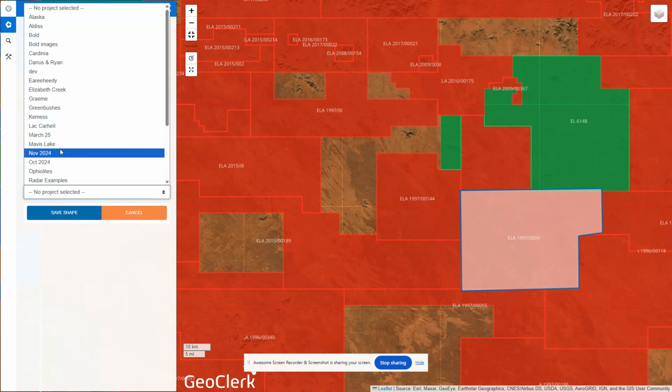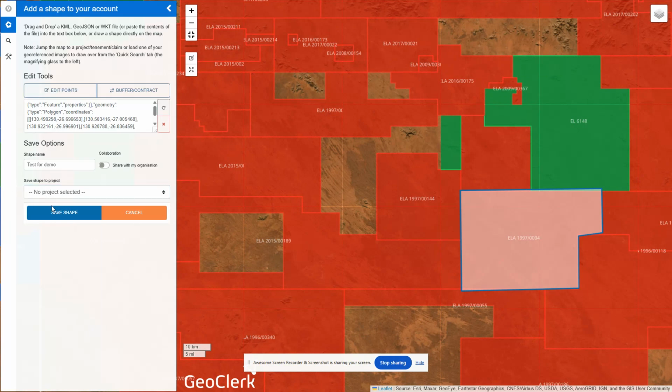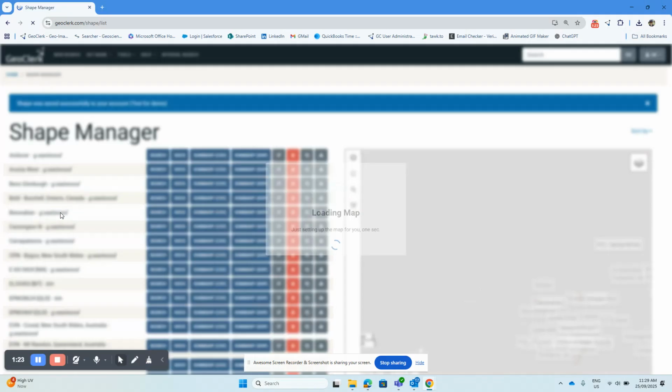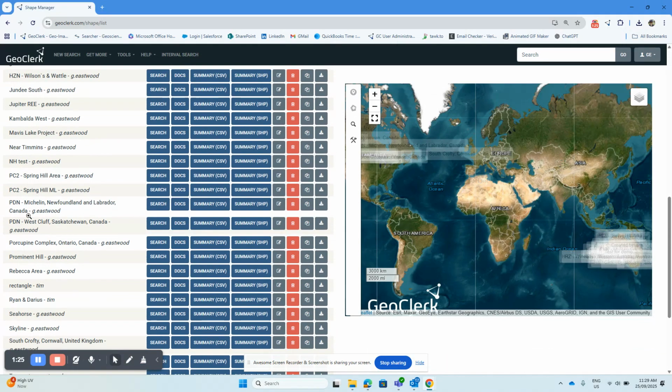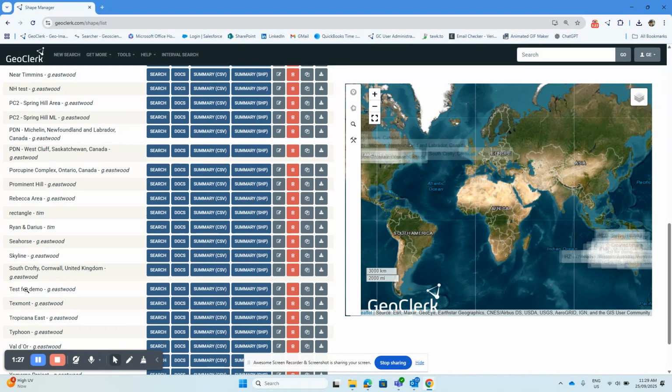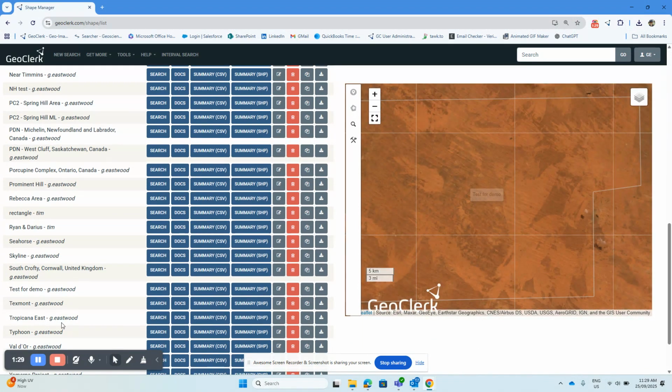You can also save those to projects if you want. I'm not going to do that. You can share that with your organization and then just save the shape, and that will appear in your list of shapes. So we go down, there we have test for demo, and then we can run a search across that. So that's one of the simplest ways.